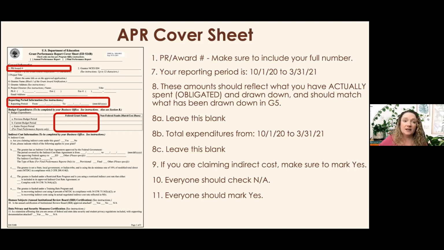All right, back into 8. So 8C is your entire project period. That's for final performance reports only. That does not apply to you. Leave it blank. So to recap on 8, A and C will be blank. B is the only one that you're going to enter a number into.